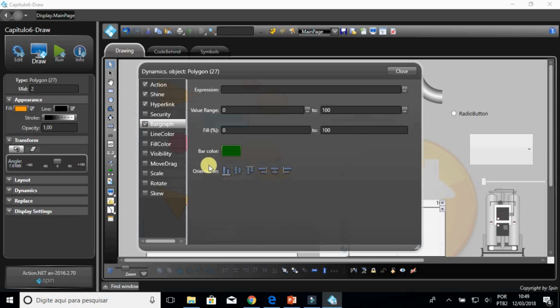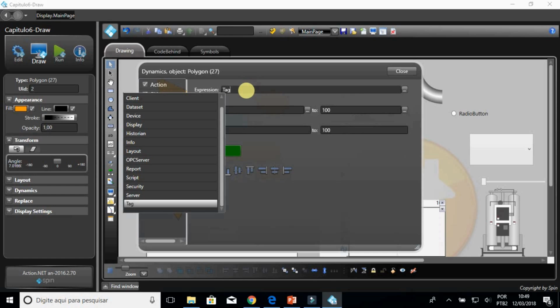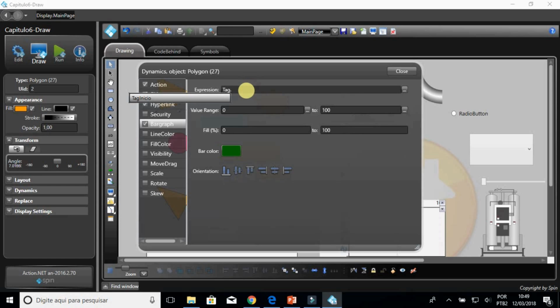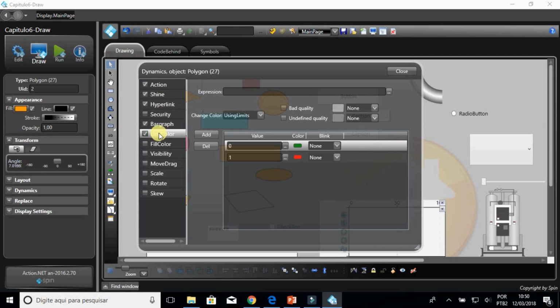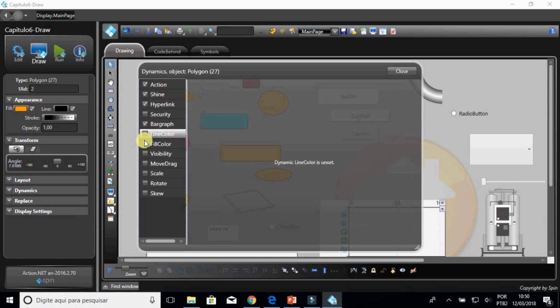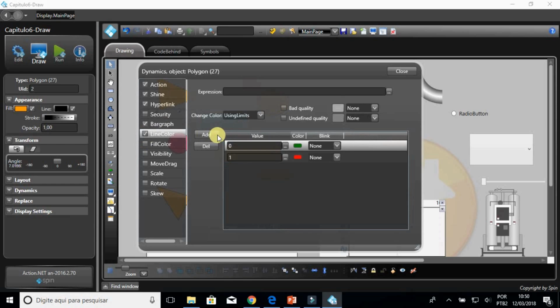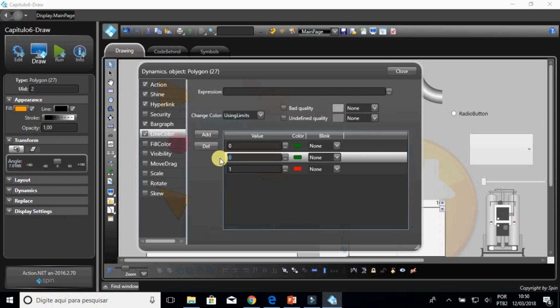In bar graph, you can fill your object according to the value of a particular tag. You can choose which direction it will be filled and the tag responsible for it. In addition, you can also choose the range of the tag value and the percentage of fill. In line color and fill color, you can choose a color for line and for fill according to the value of a particular expression or tag. You can add or delete new fields for values, according to your needs.